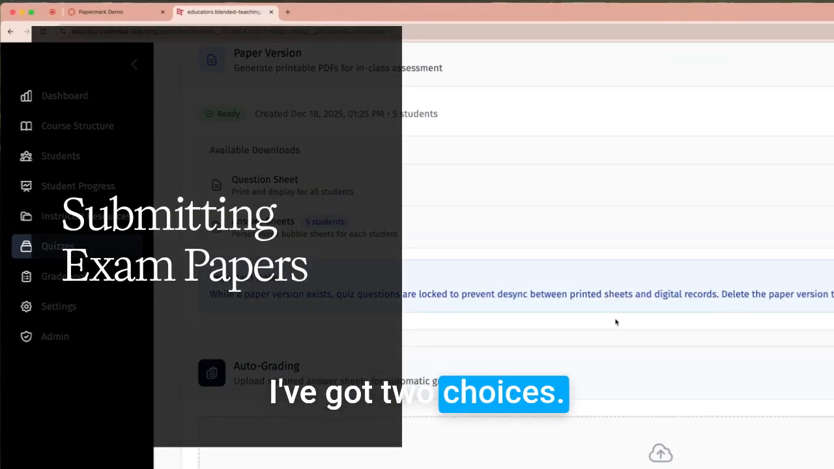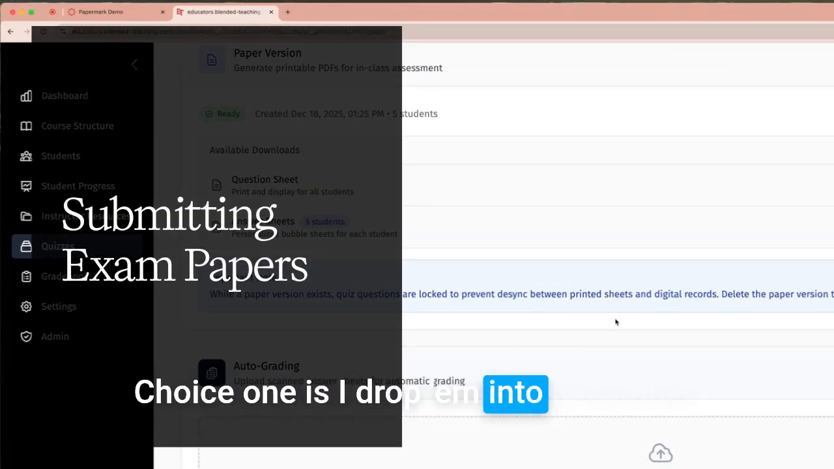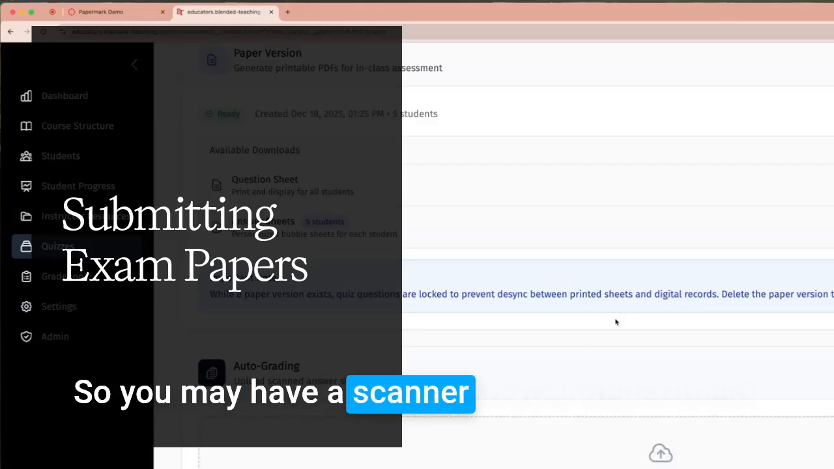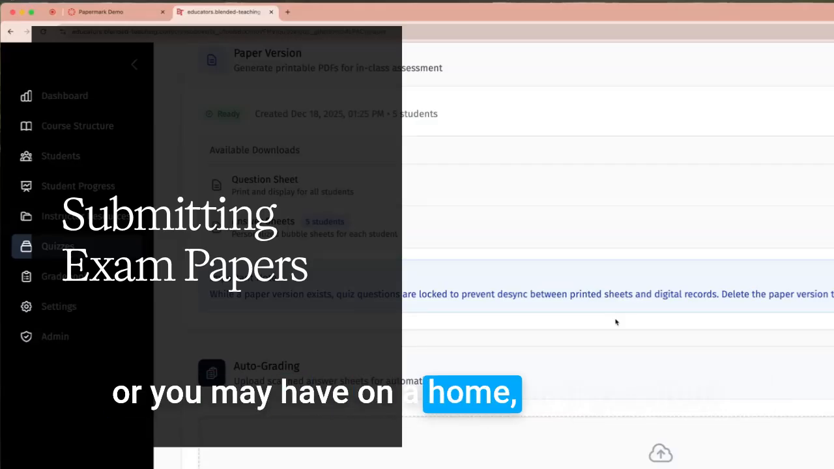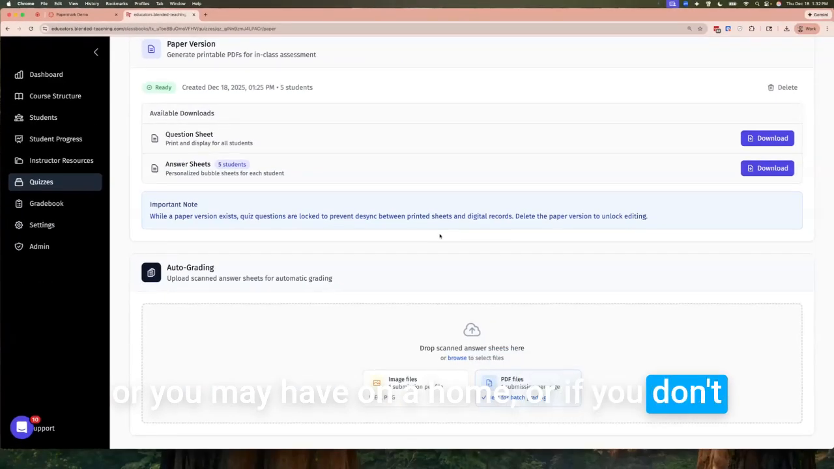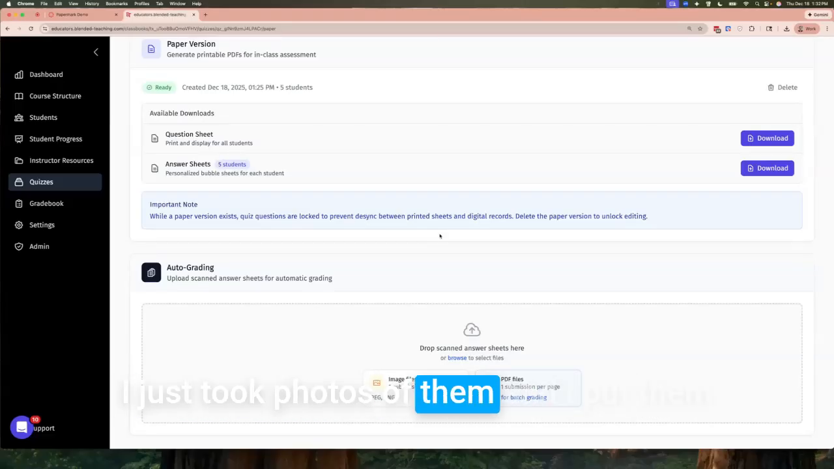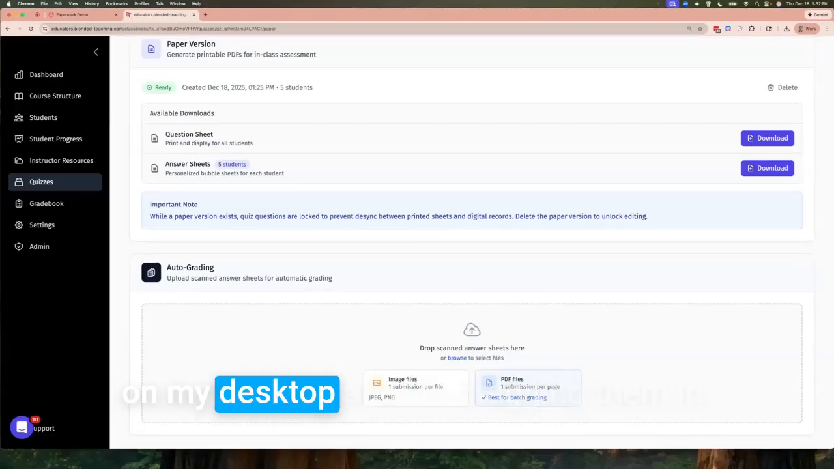I've got 2 choices. Choice 1 is I drop them into a scanner. So you may have a scanner in your department or you may have one at home. Or if you don't have a scanner around, take option 2. I just took photos of them and I put them on my desktop and I'm dragging them in.